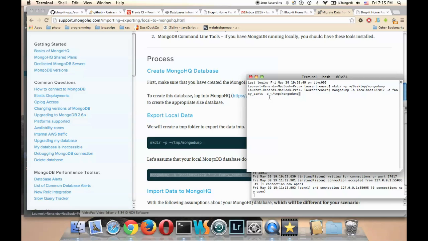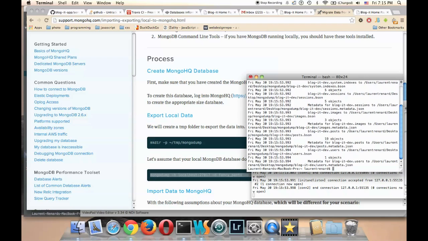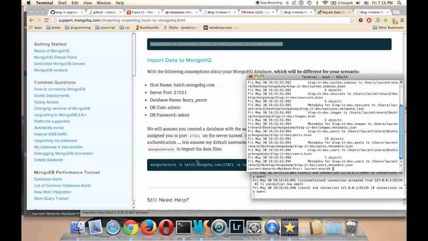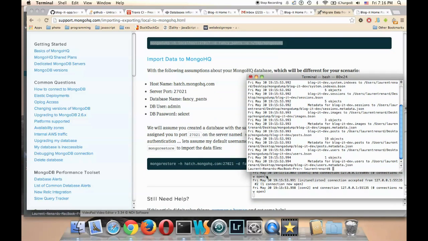Here's the database name and the target location. So we're going to change this for desktop mongodump, and the DB name is, if I remember correctly, blog it dev. Okay, so everything went fine. Now we need to restore it on a remote database.